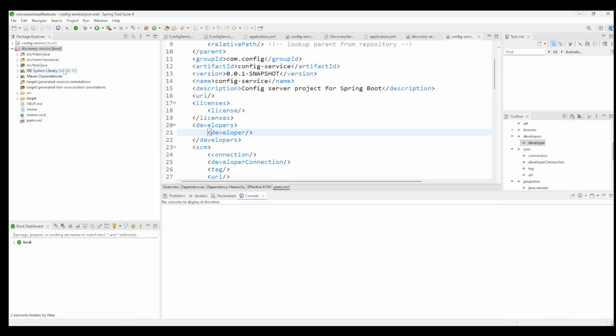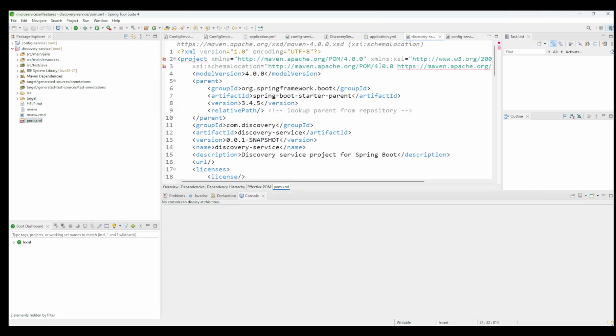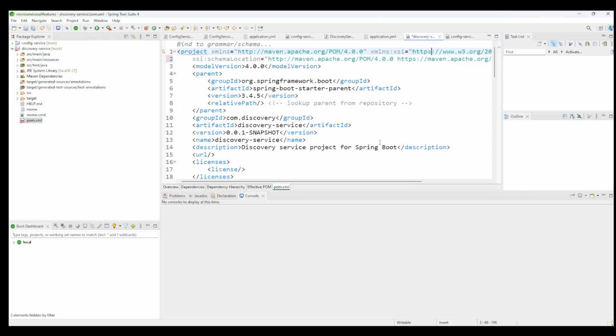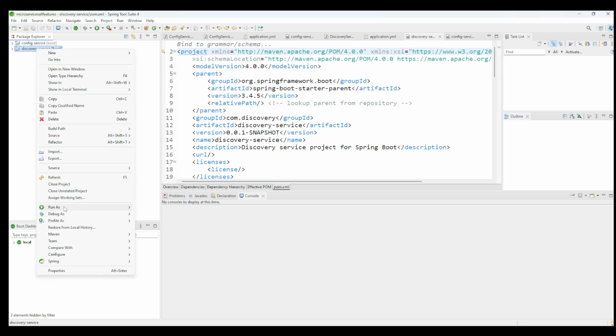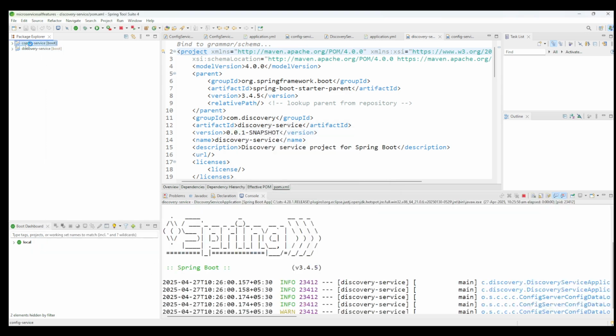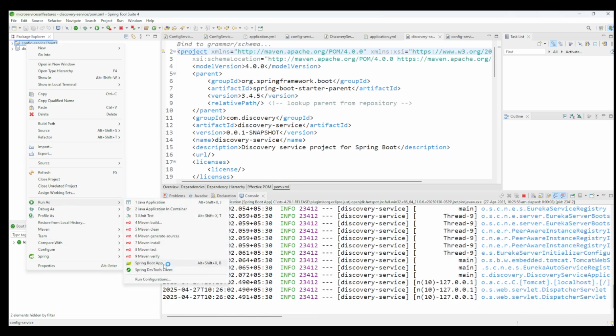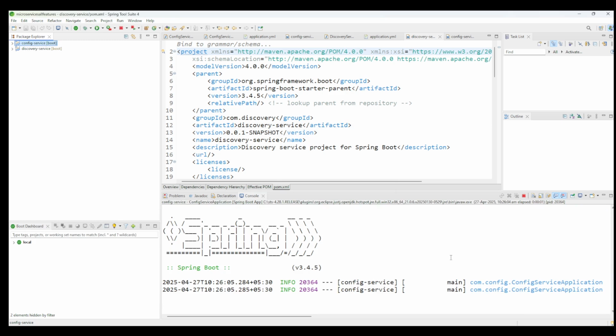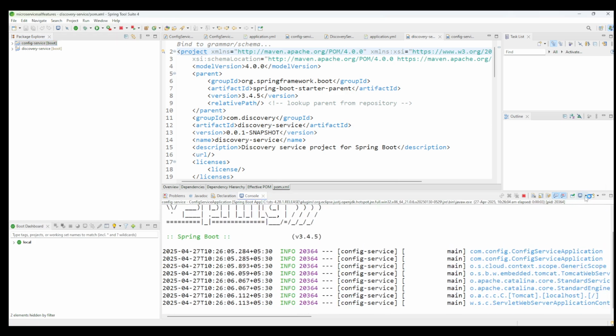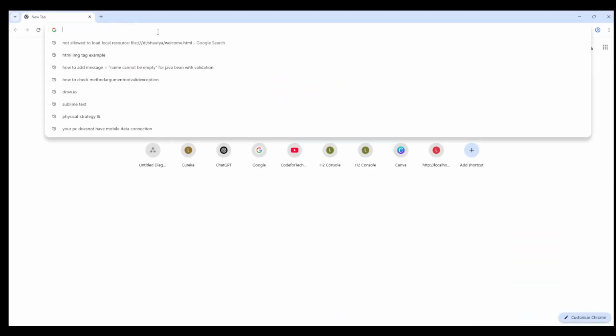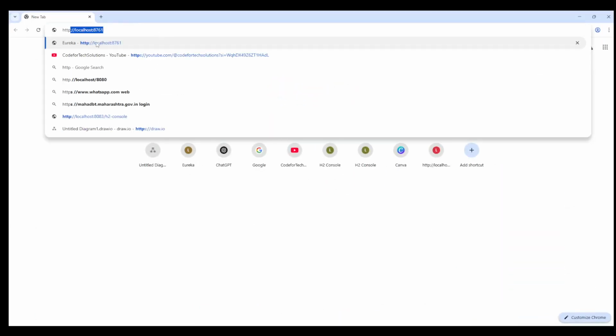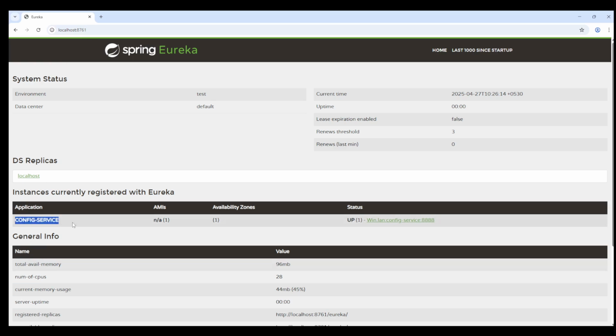Now we have successfully created the service discovery, and we have registered our config service with the discovery service. Let us resolve this error. Here we can replace HTTP with HTTPS, and we can save it. Now let us keep it running. We can run it using the Spring Boot app, and both the services we can keep on running. Now let us check the dashboard of Eureka. Seems good. The config service is registered.